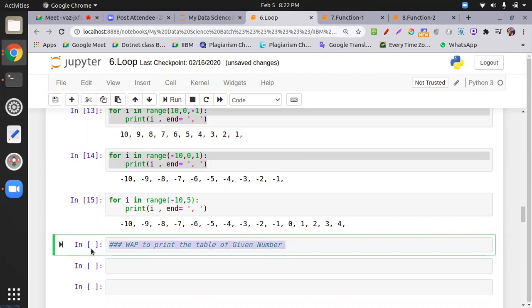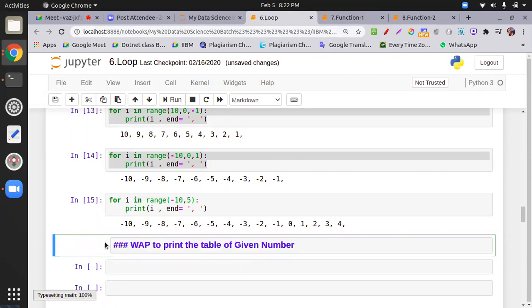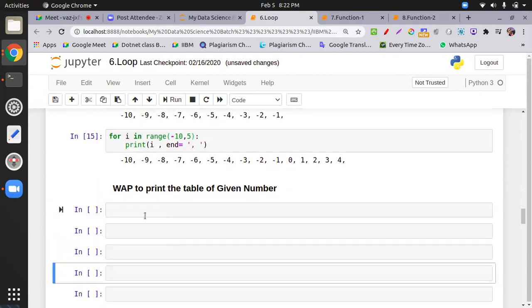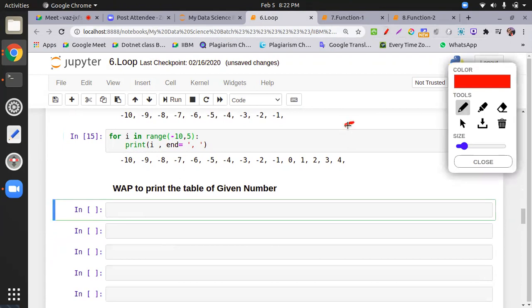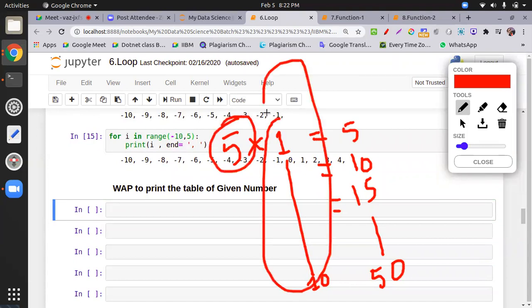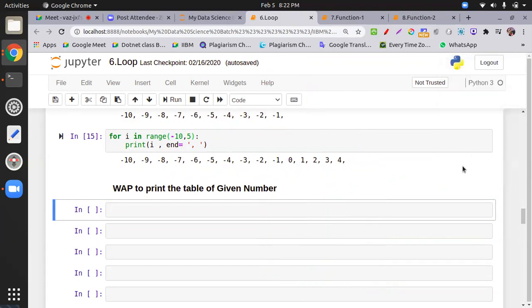Okay, so now my task is to write a program to print the table of a given number. This means for any number input by the user, you have to generate the table. Let's suppose the table of 5: 5 ones are 5, 5 twos are 10, 5 threes are 15, up to 50. So if the user enters 5, I will run the loop from 1 to 10, and each time I multiply the number entered by the user with the loop variable. When you do the multiplication, you get the table. Simple logic.